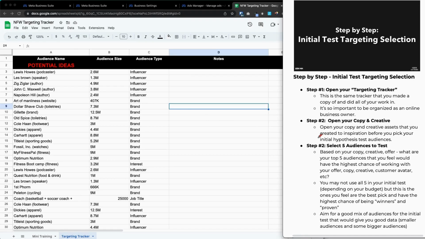We're also going to open up our copy and creative. For the purpose of this mini training, I'm not going to open that up because it's just an example, but you want to open up your copy and creative to get some inspiration before you pick your initial hypothesis test audiences.